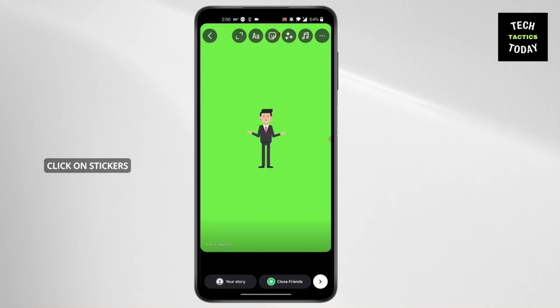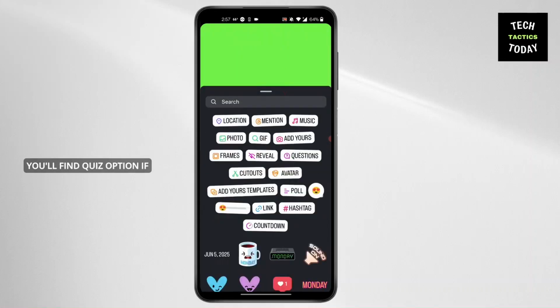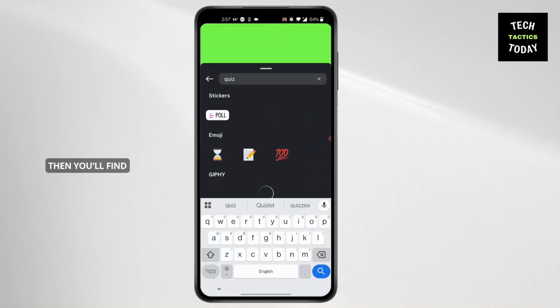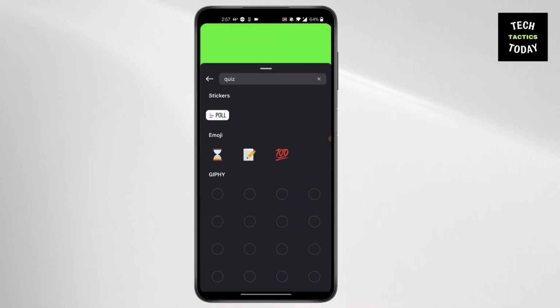Then at the top, click on stickers. After you click on stickers icon at the top, in here you'll find quiz option. If you don't find it, click on search bar at the top and search for quiz. Then you'll find poll. Click on poll.